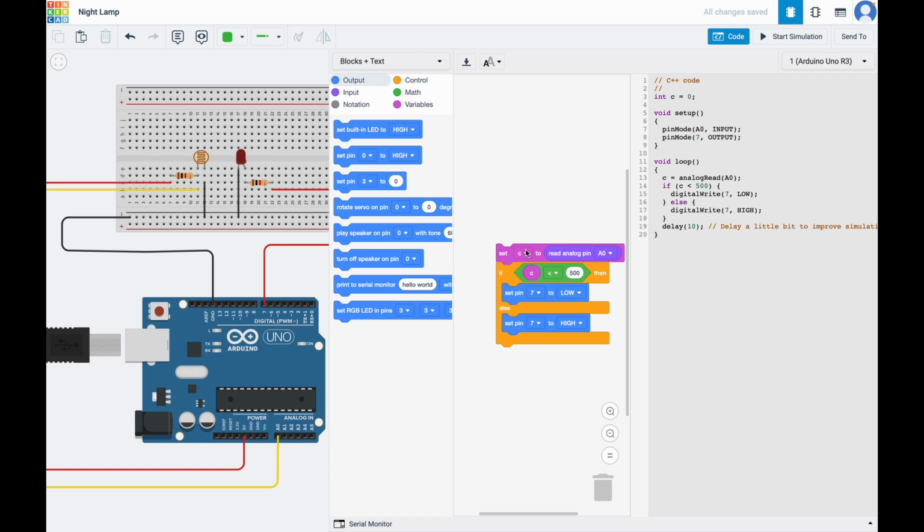So here I have chosen a variable C, which stores the resistance of this photoresistor, and the resistance of a photoresistor is inversely proportional to the intensity of light that falls on it. So as we shine bright light on a photoresistor, its resistance decreases. So when the resistance of the photoresistor falls below 500, pin 7 is set to low, and here pin 7 is connected to the LED bulb, that is the LED bulb goes off.